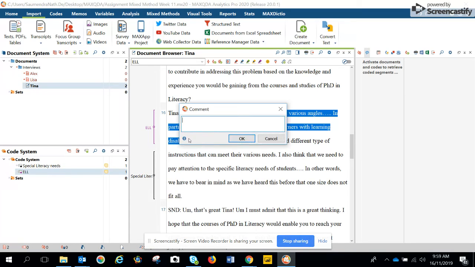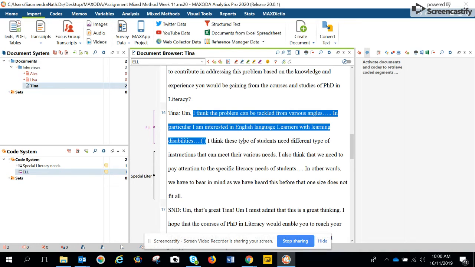And here we can also add a comment. Say, for example, here we want to add a comment on disabled students or inclusivity, inclusiveness, just for example. So this is another code. So we have created two codes, and you can see once you have created the codes, they are reflected over here. We have two codes in the document.